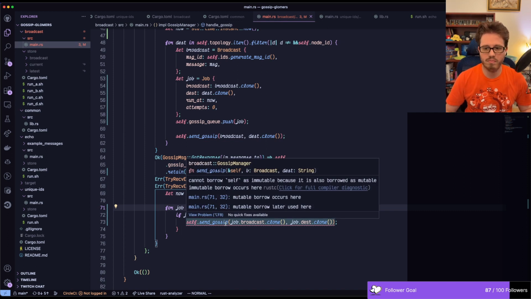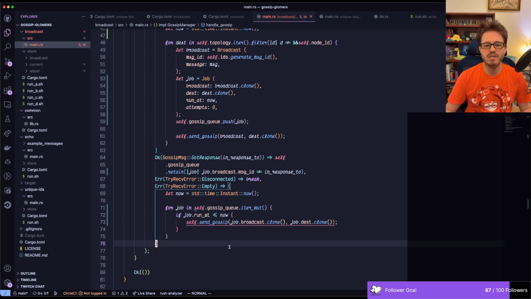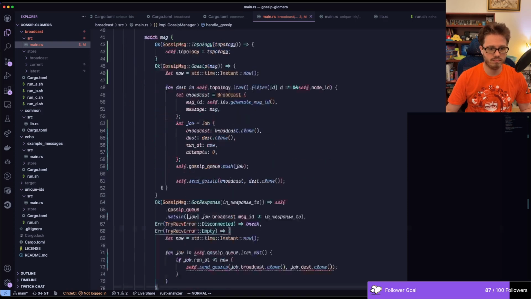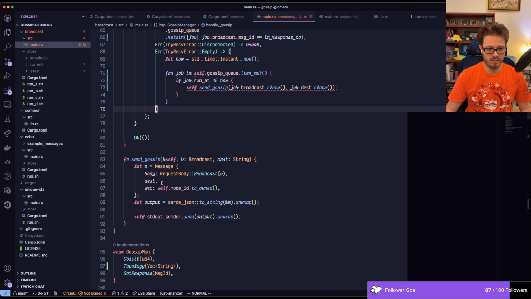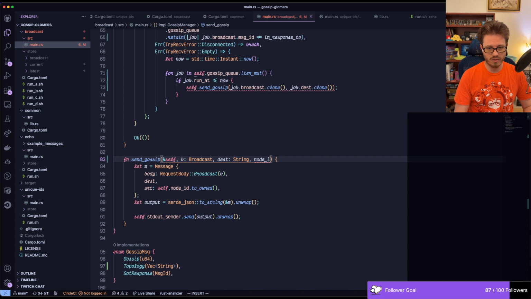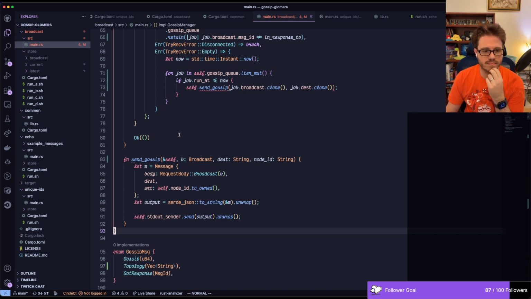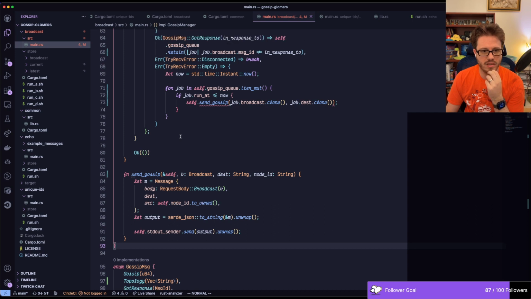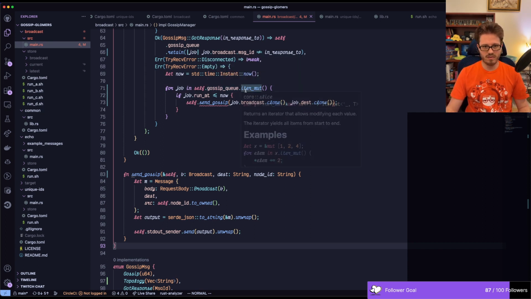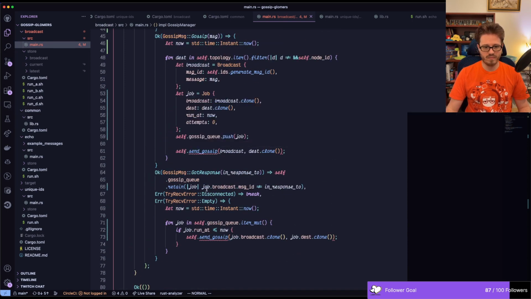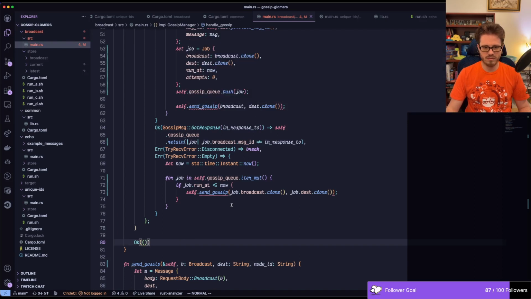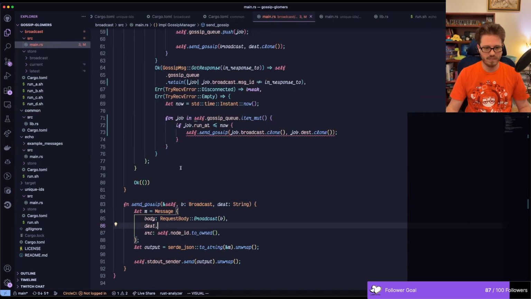Can't borrow self as immutable because it's also borrowed as mutable. Yes, that's fair. Node ID, I can actually just do this, make this not take in self anymore, and then this can just be node ID. Oh, nope, I need the standard out sender. Okay. Like I only want to take gossip queues as mutable. Oh yeah, I've just set gossip. Whoa. Oh yeah, it just has this still. Yeah, this is just wrong. Okay, no, that's back to normal.